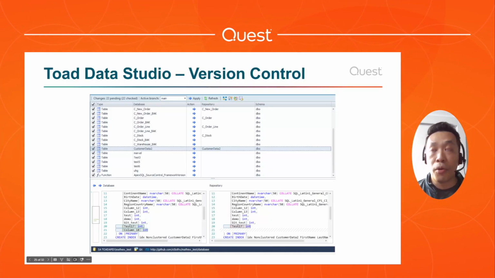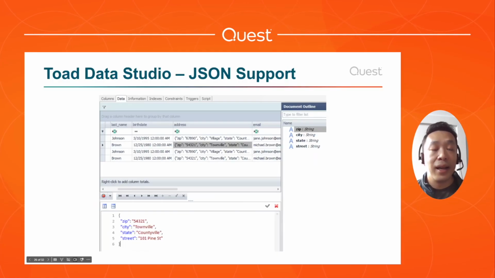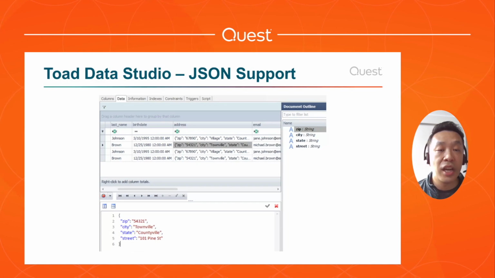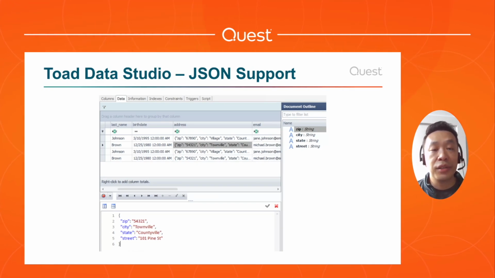And again, with the support of these newer database platforms, a lot of people are working with JSON data types nowadays, right? So JSON is a document notation. And so if you've got your key value pairs, inside of Toad Data Studio we have a JSON editor window. So when you open it up, it's all formatted perfectly for you. And you can see what the data looks like, what the key value pairs are. You can quickly do quick edits to your JSON data sets using Toad Data Studio.